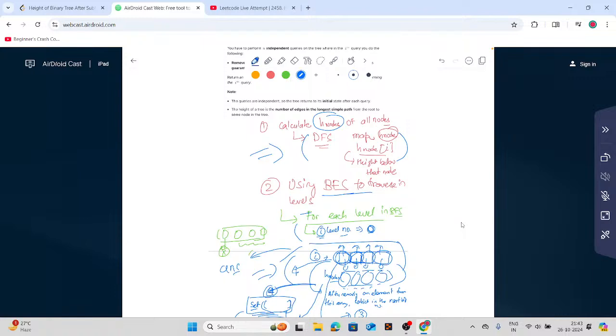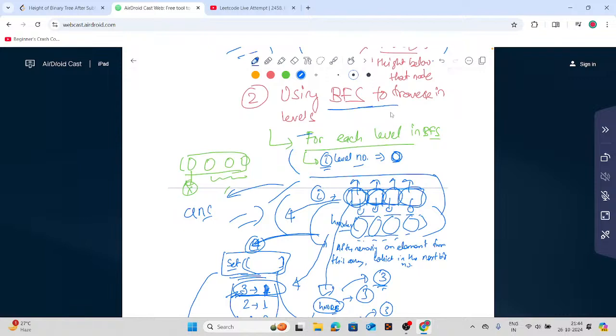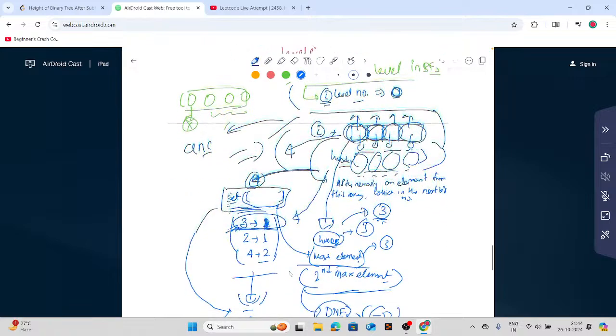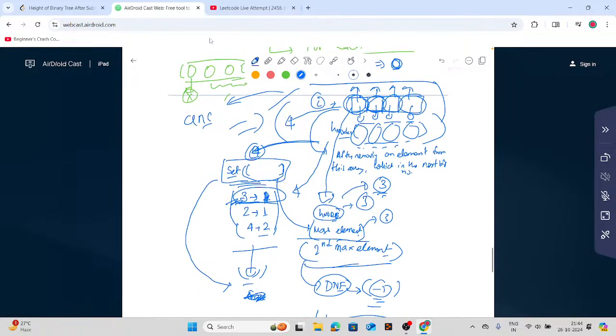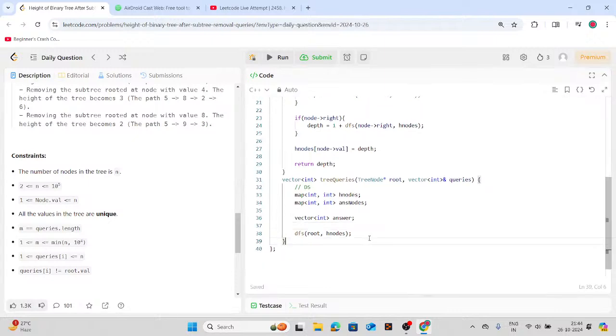Okay, so this is the second part. Here I'll basically be having some BFS logic, and inside this BFS logic, for each level we will store the nodes in some data structure, and then we have h nodes already ready in action, and then we can just execute this logic which we have here. Okay, so let us quickly set up the environment for BFS.